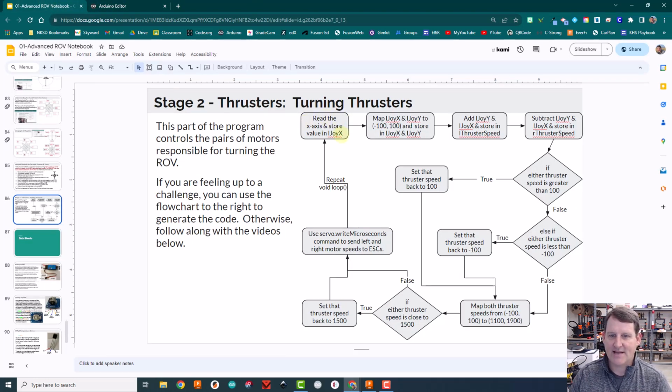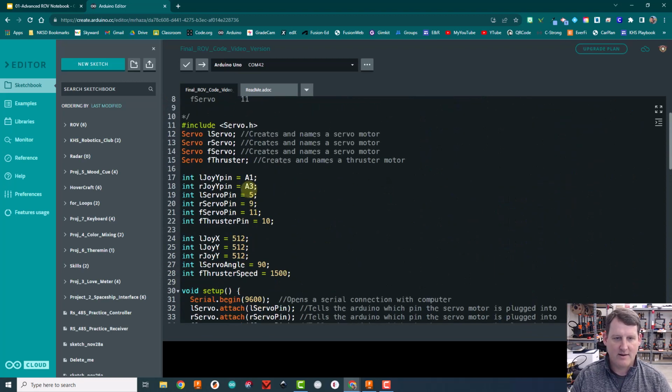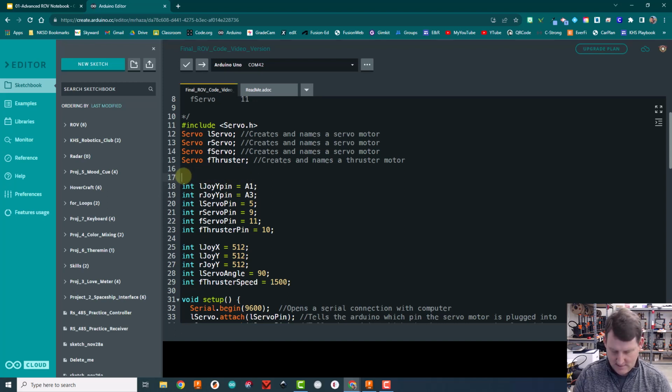So read the x-axis and store a value in LJX. Piece of cake. I know I'm going to do analog read. And I want to do this as the LJX pin. But I haven't made that variable yet, so I'm going to copy that name, come on up here, and LJY pin, and I'm going to put X in front of Y. So integer control V is equal to A0 semicolon.